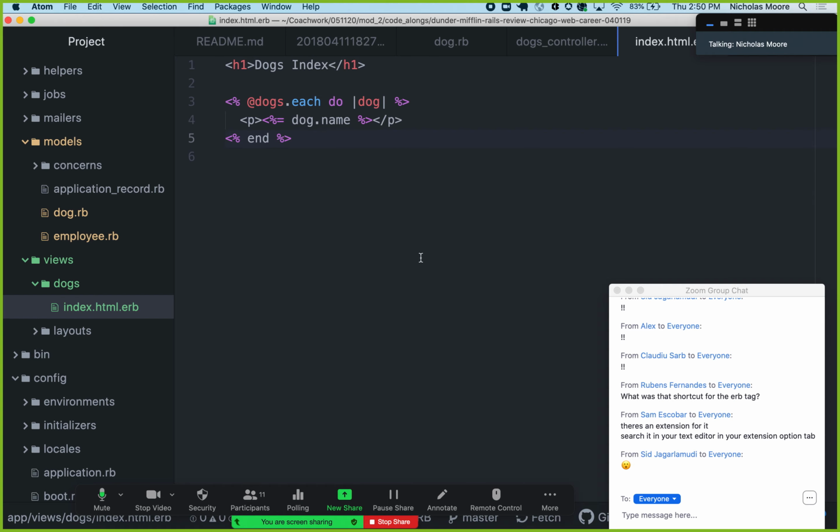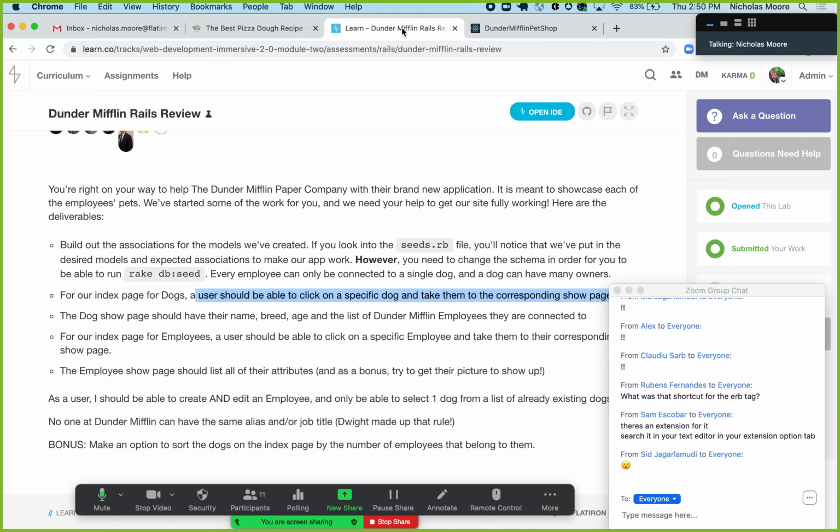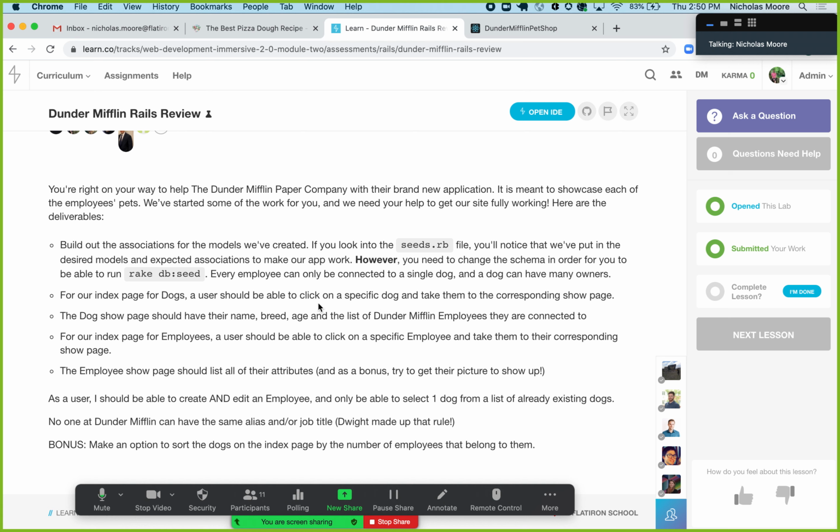But nice. So we're here. We have these dogs' names. If I go back here, it's saying, okay, so we have all the dogs' names, but right now we can't click on it, right? We want to allow for a user to be able to click on a dog name and then take them to that corresponding dog's show page.